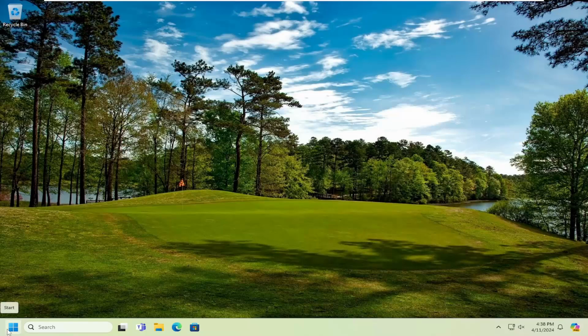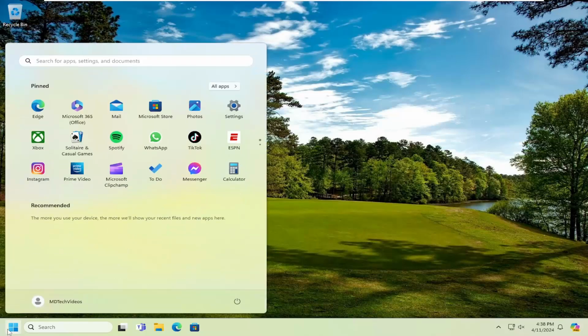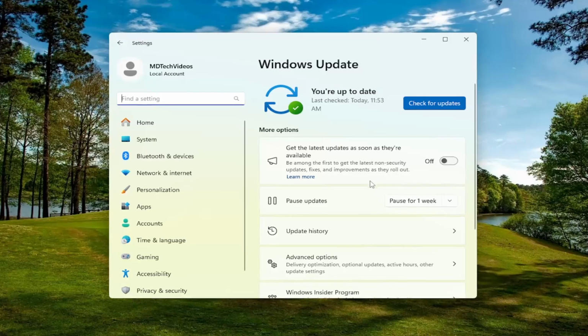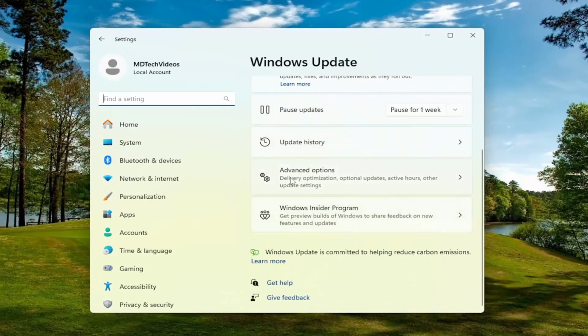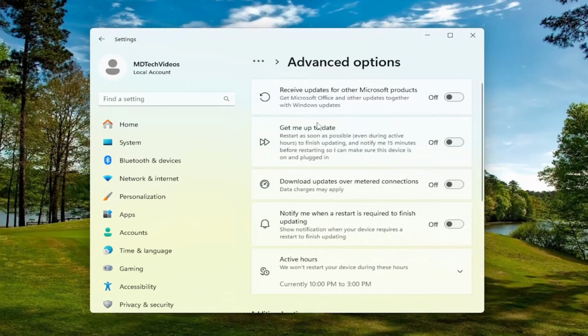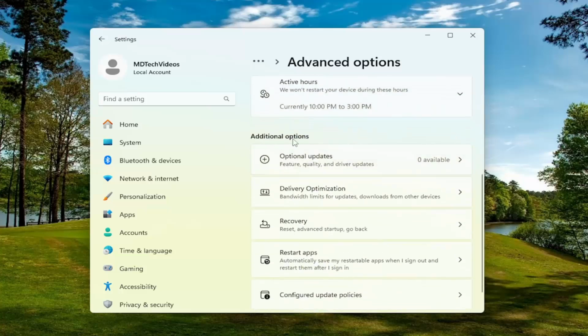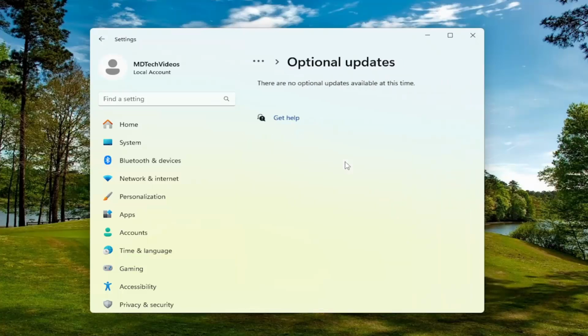You can also go through Windows Update as well. So if you open up the search menu and type in Windows Update, best match should come back with Windows Update Settings. Go ahead and open that up. On the right side, underneath More Options, select Advanced Options. And then if you scroll down a little bit further, under additional options, there are optional updates, which are feature, quality, and driver updates. So if you select that, sometimes driver updates will show up in this list. Not all the time, but sometimes. So just something else worth taking a look into.